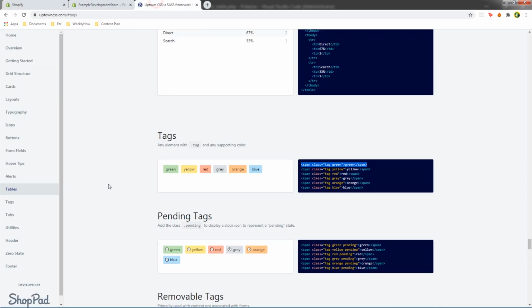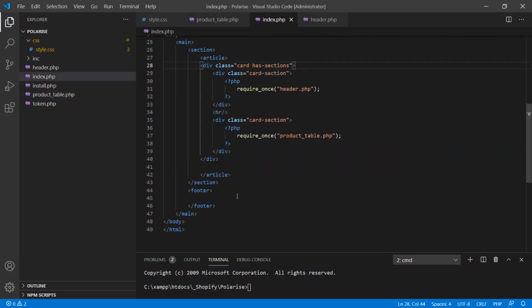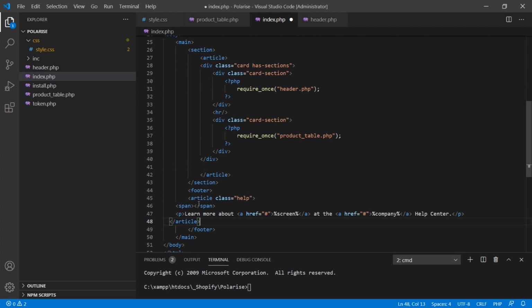So let's go back to Uptown CSS, select footer, and we can just copy this article, help, and span, and then the paragraph. We can just copy this, go back to VS Code, select index.php, and just paste the code inside the footer tag, like so.